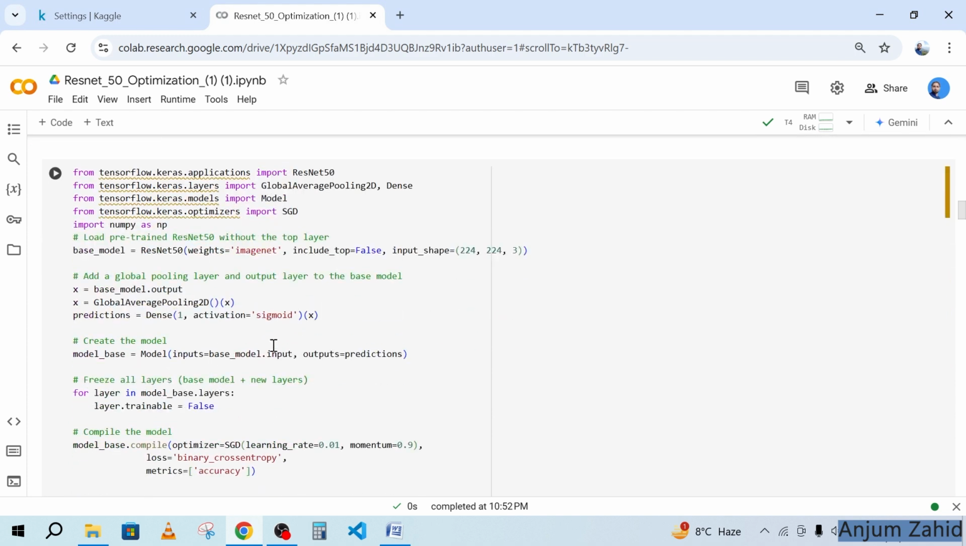After scaling, as I have already told you, we will use our base model. As you can see, we have used the ResNet50 model, and here we have initialized the base model. We have just connected a global average pooling layer, and after that we have connected our dense layer with one neuron. The activation function is sigmoid, because we are going for binary classification. For that we use the sigmoid activation function.